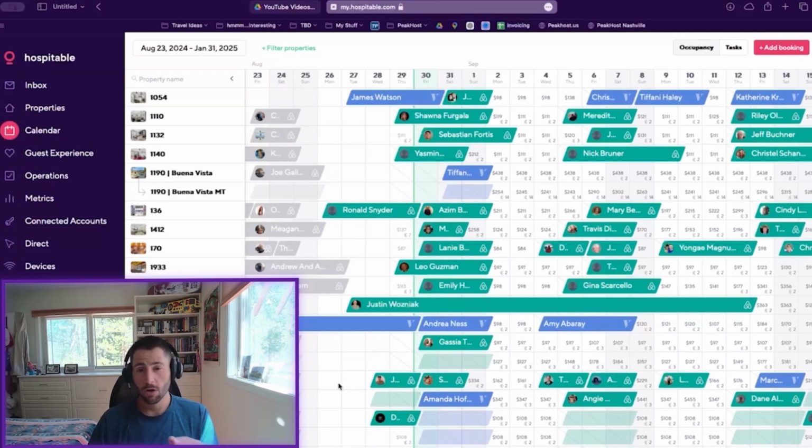VRBO sometimes has issues. It doesn't block the calendar. It's just very weird. Sometimes it'll tell you, hey, Andrea Ness booking did not get blocked, go double check it. And sure enough, you go and double check it and it's just fine. Sometimes I think their connections are a little off, so it takes a little bit longer than Airbnb, but longer by a matter of minutes, not days. So there's never a time where we've had an issue with that.